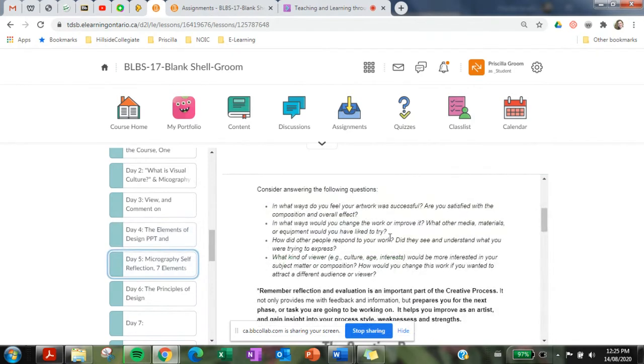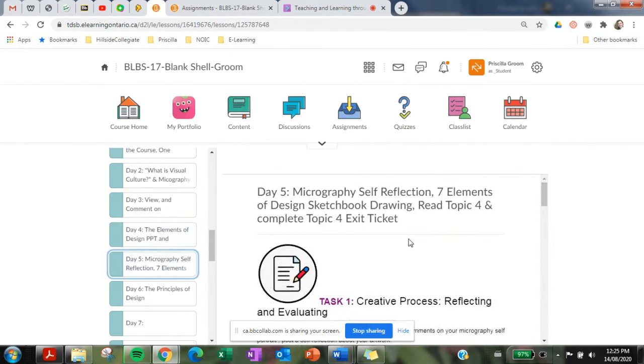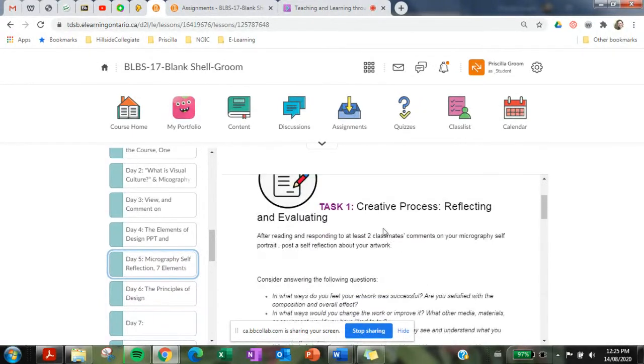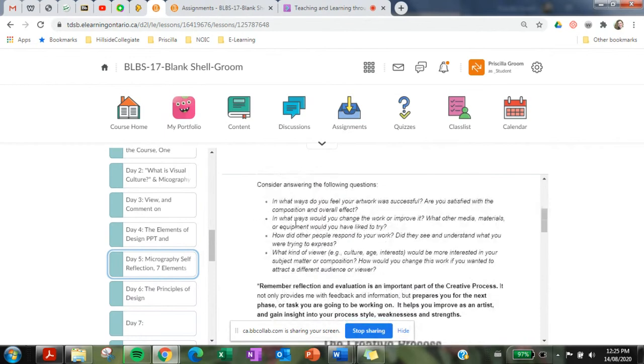Day 5, they do a self-reflection on their micography self-portrait, which is part of the creative process. And then they're going to separate a page into 7 sections, and they're going to draw examples of the 7 elements of art on that page, and read topic 4 and complete the exit ticket.